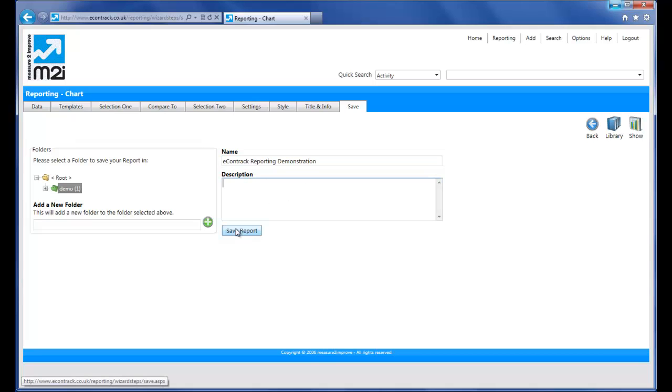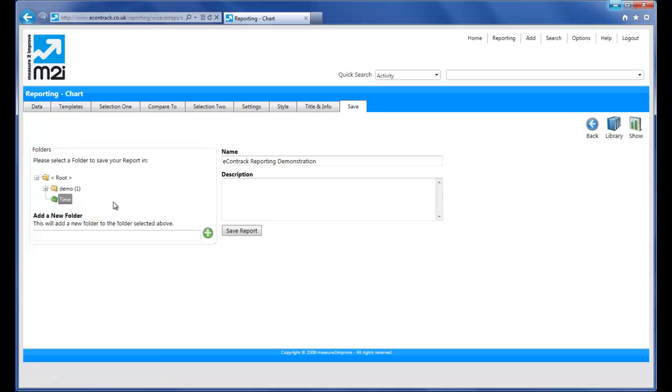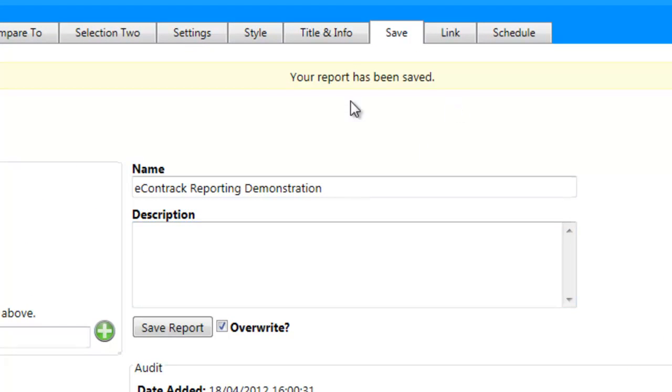When you hit save, the report will save into whichever folder is highlighted in grey. If you don't have any folders set up, you will always have a root folder. To create a new folder, you can type the name of the folder and press the green add button. But make sure that you select where you want the folder to sit. If you want it to sit under root, select root and select add. When you've created your folder, you can hit save report and you should get a message saying your report has been saved.